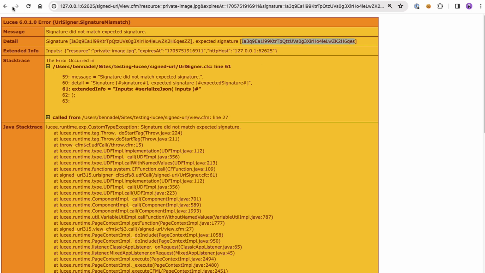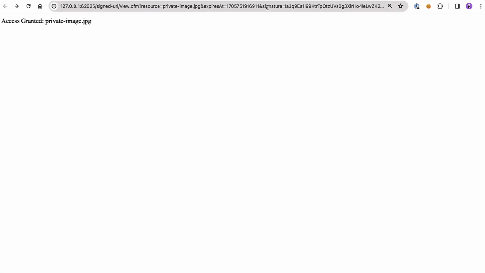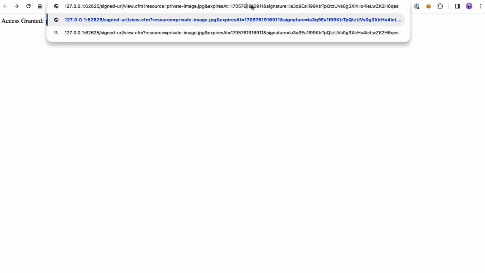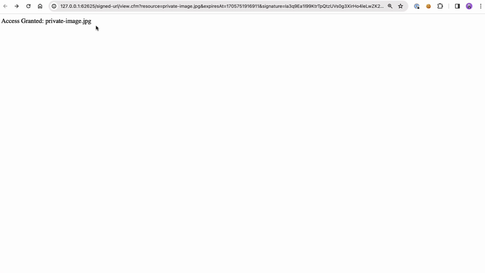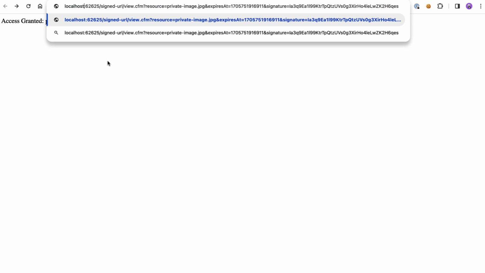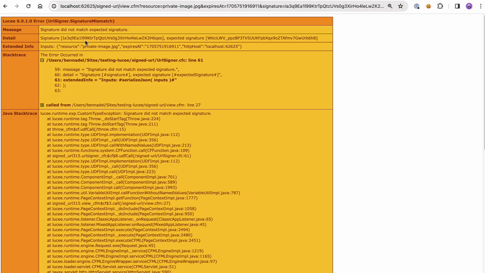If we go back here and let's try to tamper with the expiration date. So we can just say that this is, instead of 5 here, let's go into the future 6. And you can see again, we have a signature mismatch. That didn't work. We can change this from 127 to localhost. And you can see again, the signature didn't match. And that's because the host, the expiration, the resource, those are all part of the signature generation.